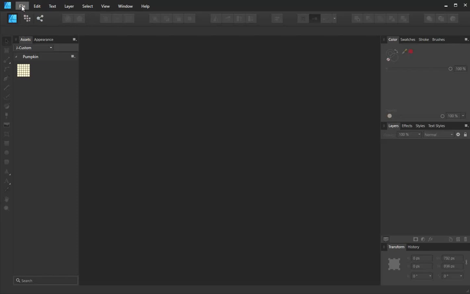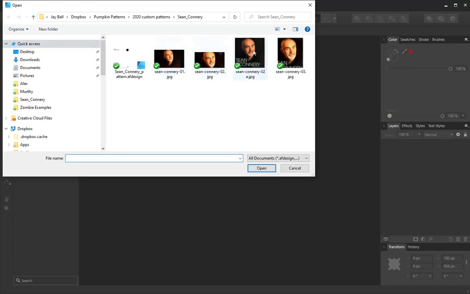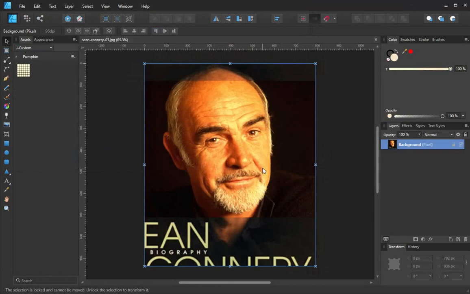So let's go ahead and open this file, Sean Connery picture. Now this is a vector-based drawing platform, but it does allow me to open and view and even do some simple things to a raster image, which is what we're going to want to do here.